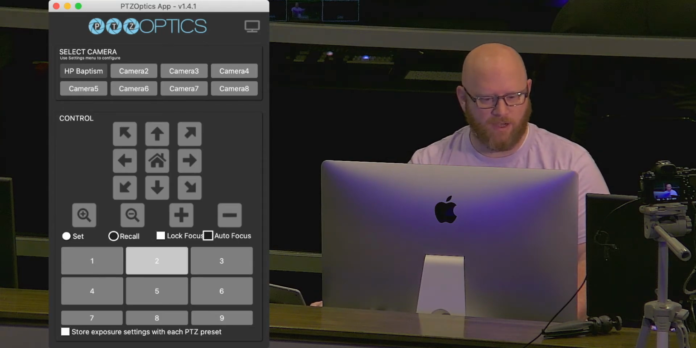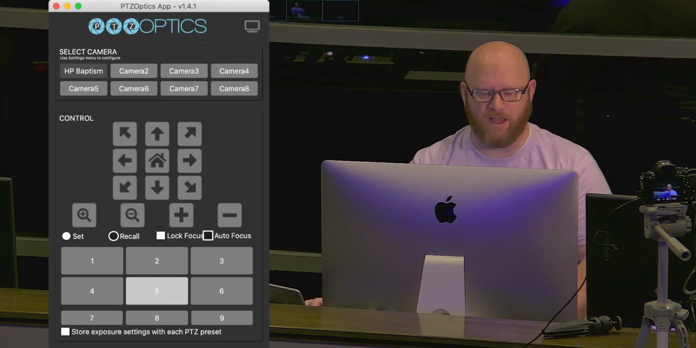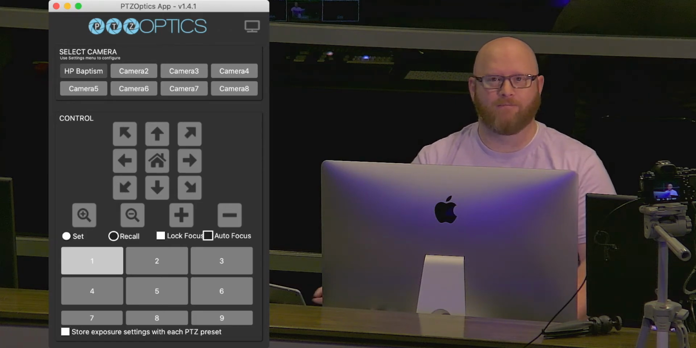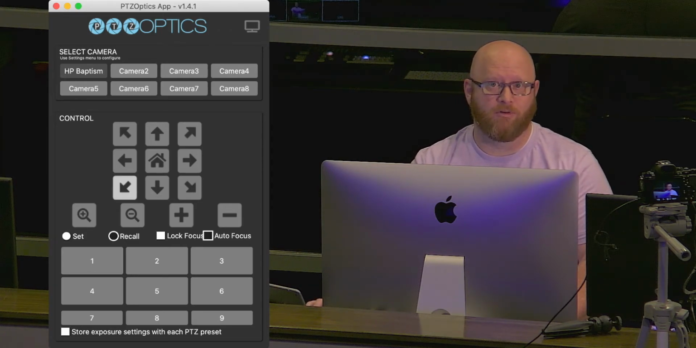Down below, we have 9 preset options that we can select. And so right now, if I were to just select number 1, it's going to recall number 1, which may not take us anywhere. In this particular app, I don't have that programmed. But let's go ahead and program preset 1 to do something.